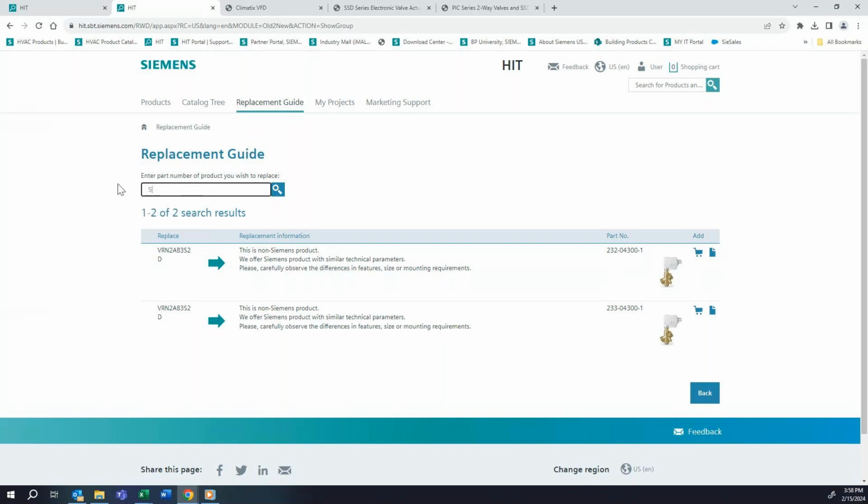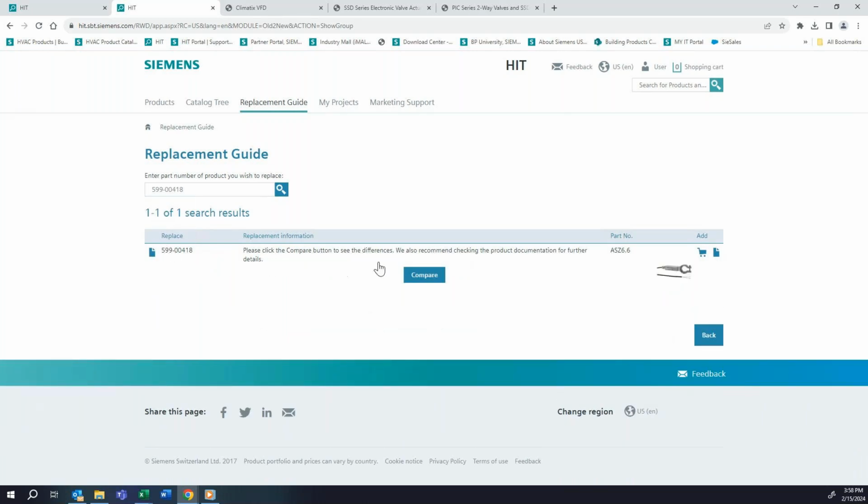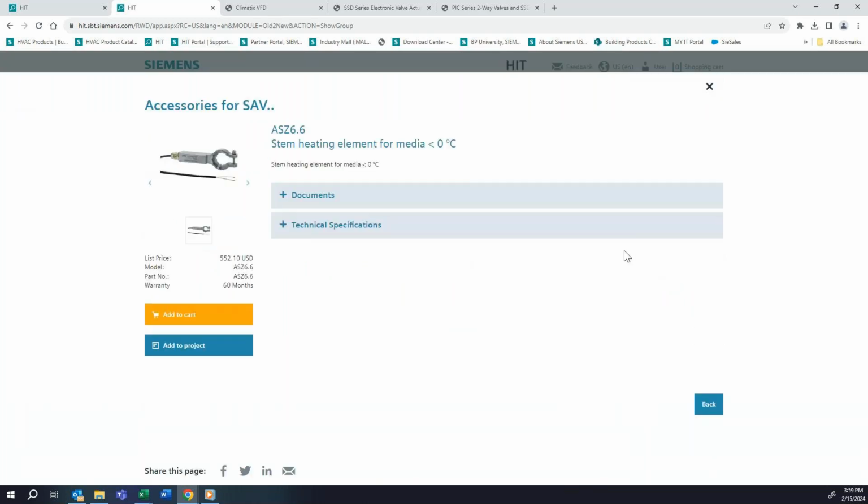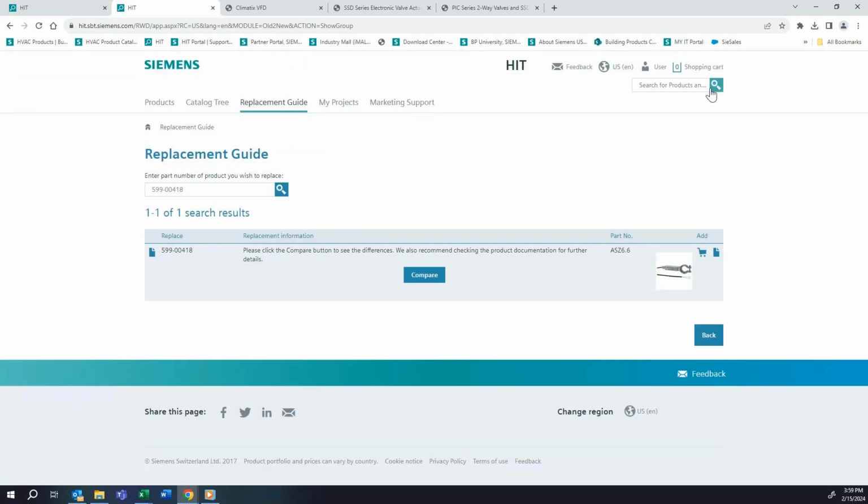Same thing, you can type an old Siemens part number. Here it is. It took time to wake up. This is maybe an old Siemens part number, and this is its replacement. I just typed a random part number, but that was an old Siemens.